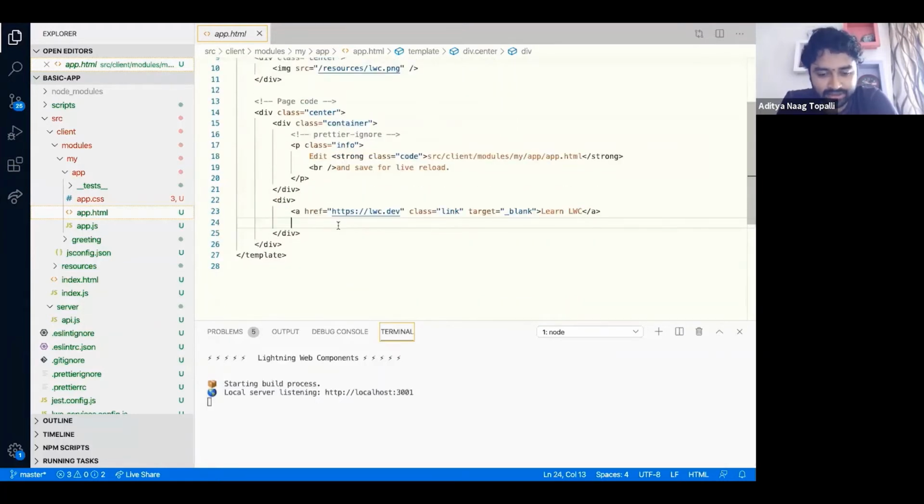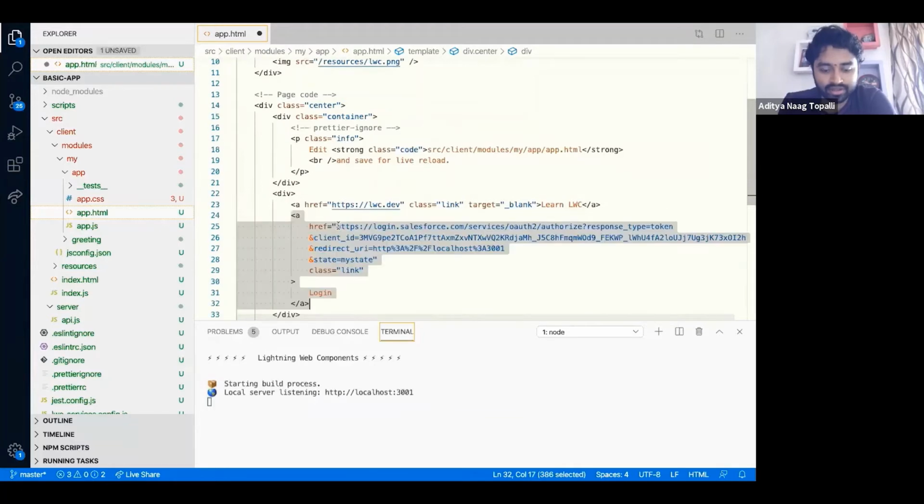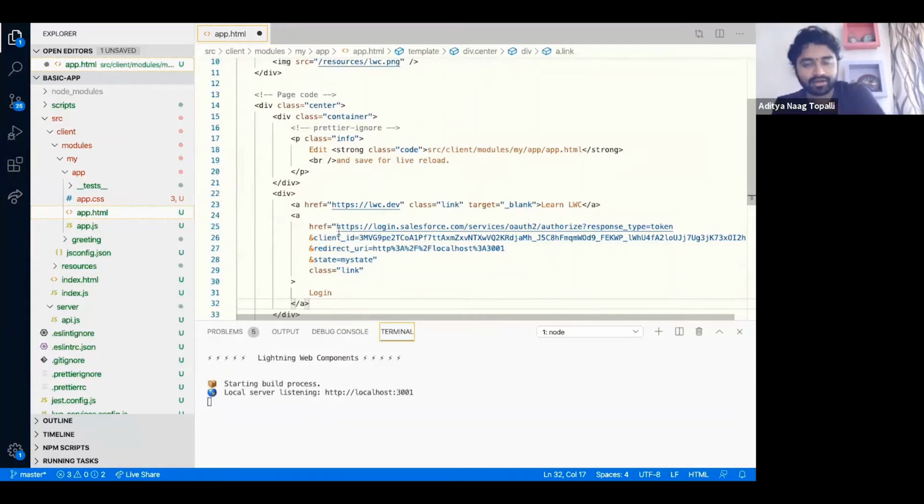Now, how do you run the OAuth user agent flow? For that, it is very simple. You just redirect the users to a hyperlink. And the best way to redirect is using the anchor tag or the button, your wish. So the syntax is pretty simple. You redirect them to the OAuth authorized endpoint. You pass in the client ID of the connected app.